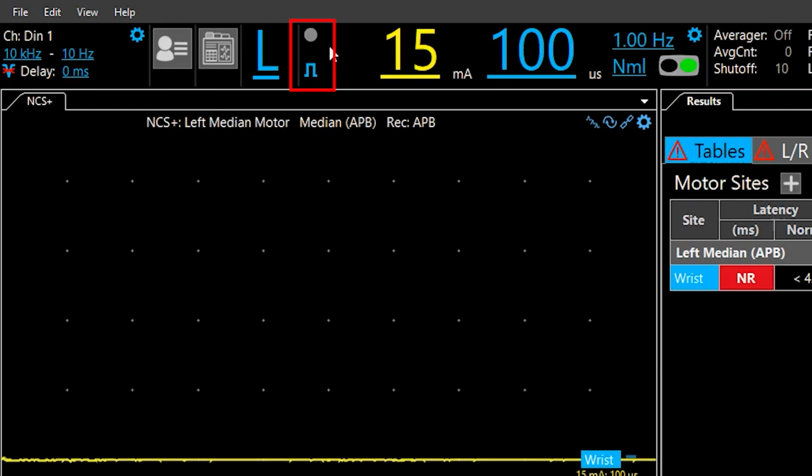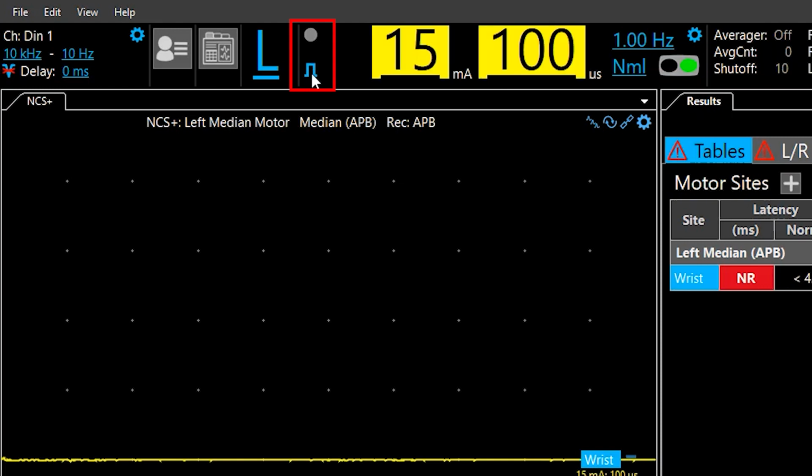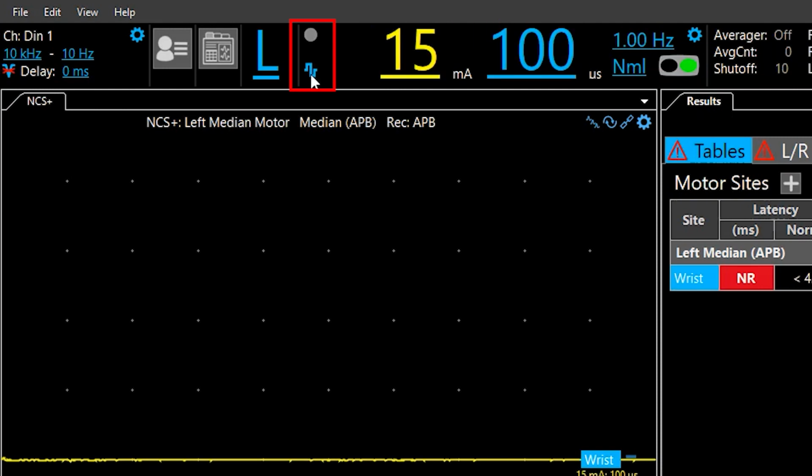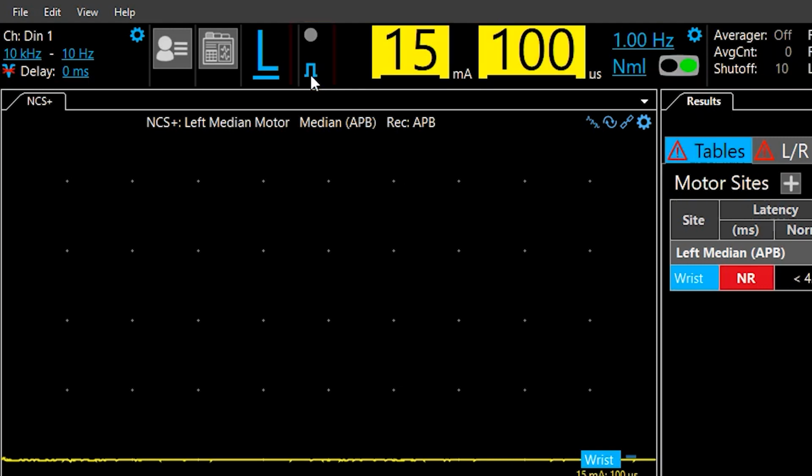So that's a nice feature there to know exactly how much current is being delivered to the patient. This is your stim pulse. So you can do a biphasic pulse or a monophasic pulse. Sometimes a biphasic pulse is helpful to get rid of stim artifact, especially in lower limbs.